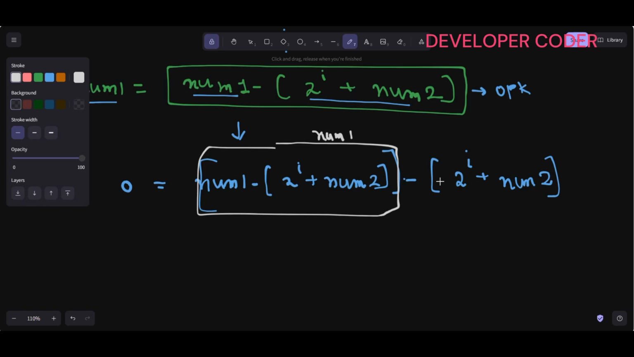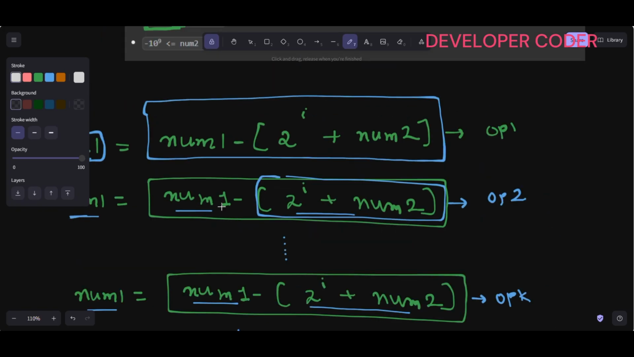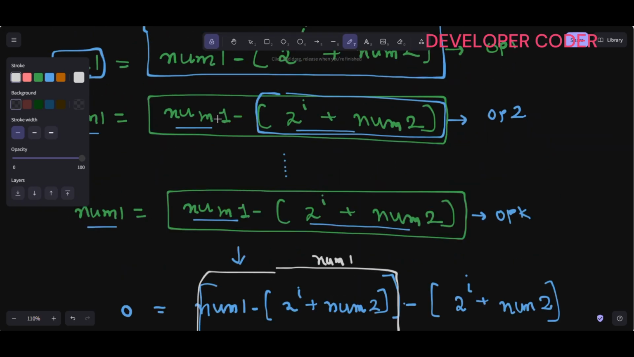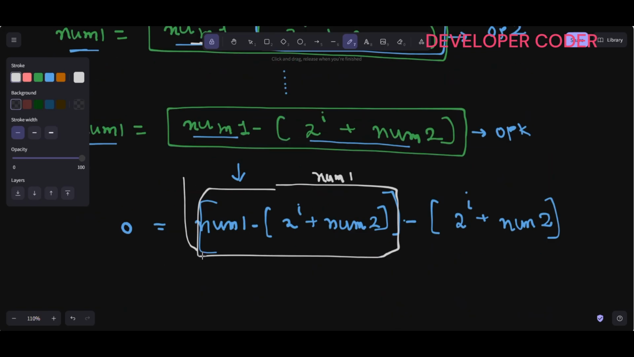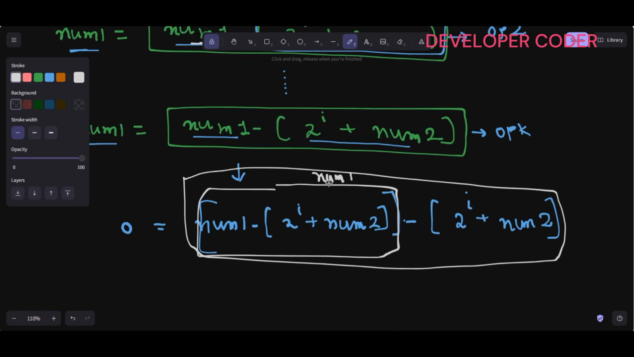New num1. Then again I'm doing some operation, operation 2. So num1, that simply means this value from that I'm writing here. In this value I'm placing this, subtracting minus 2 power I plus num2. So now this complete is going to be my next num1, right? This complete is going to be my next num1.